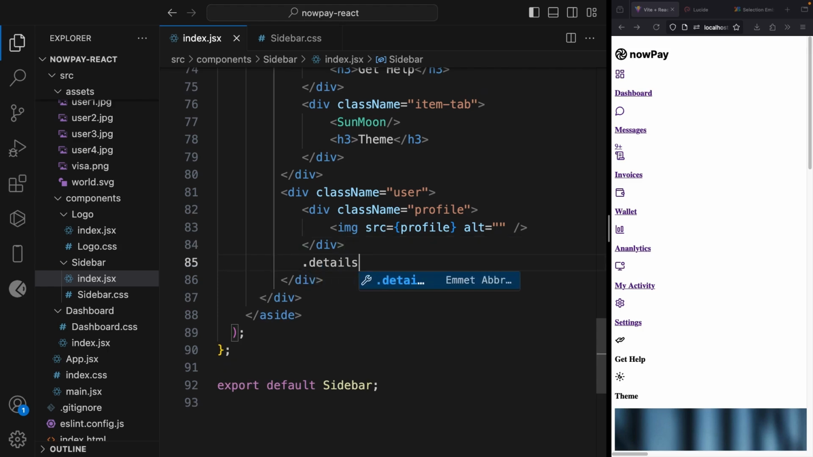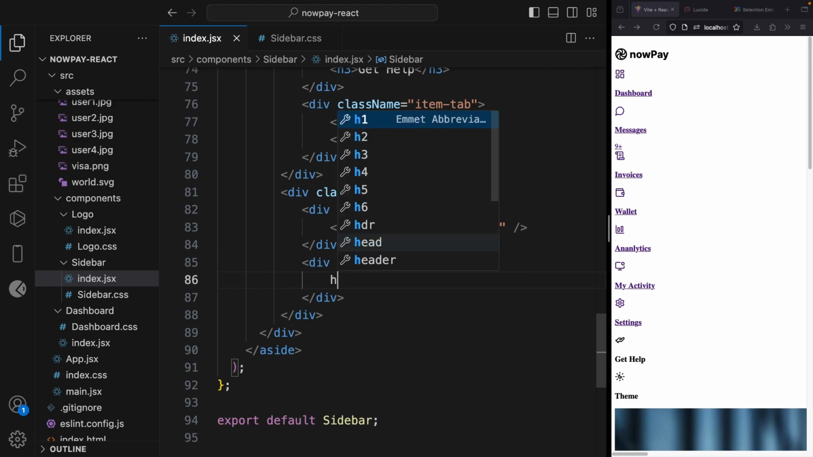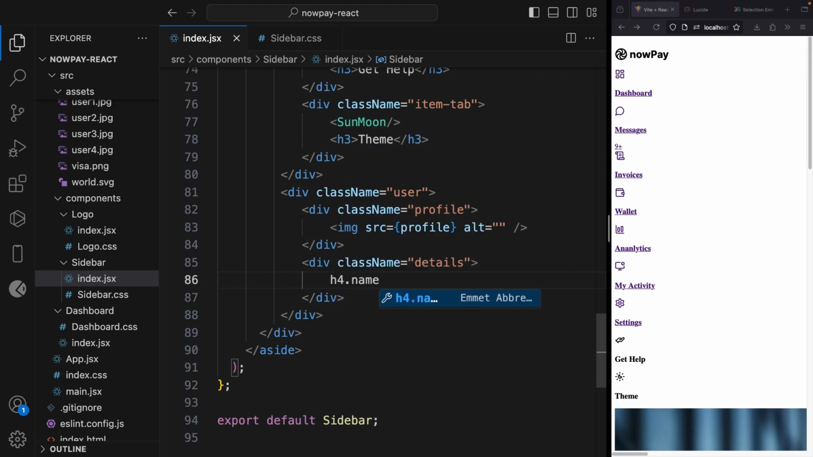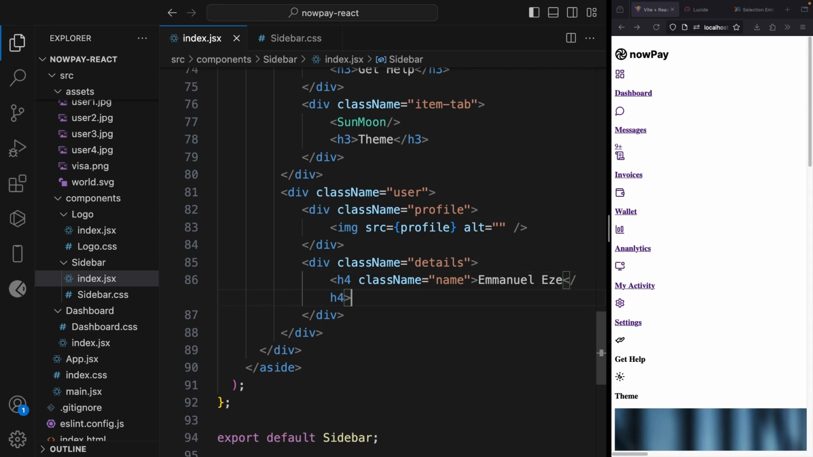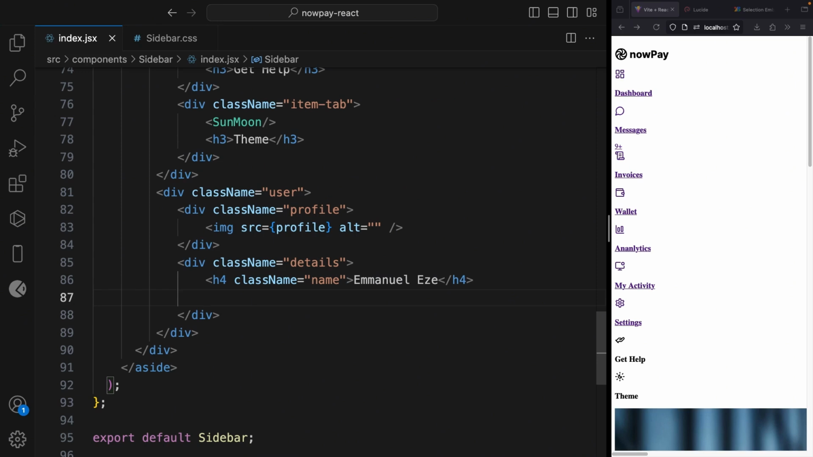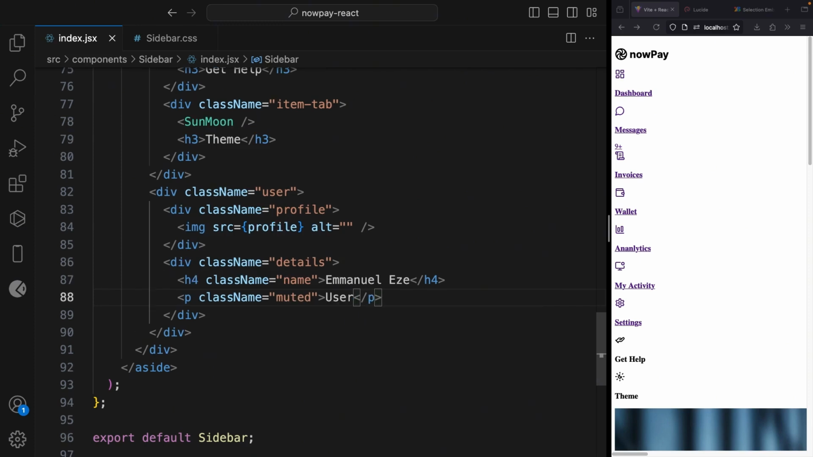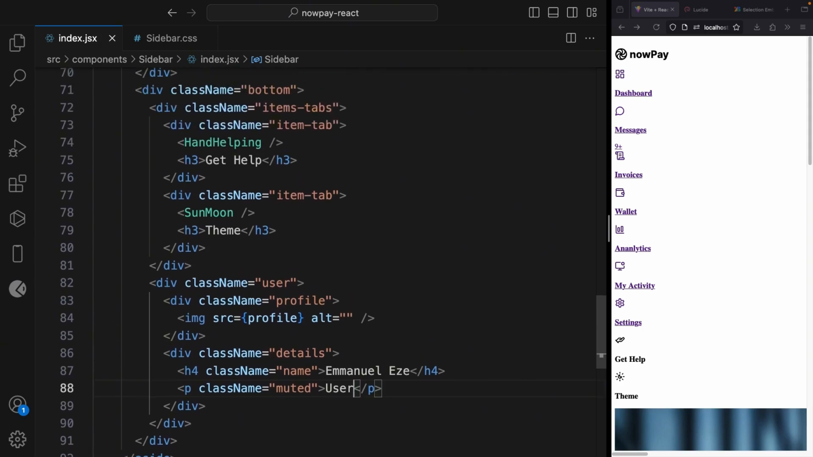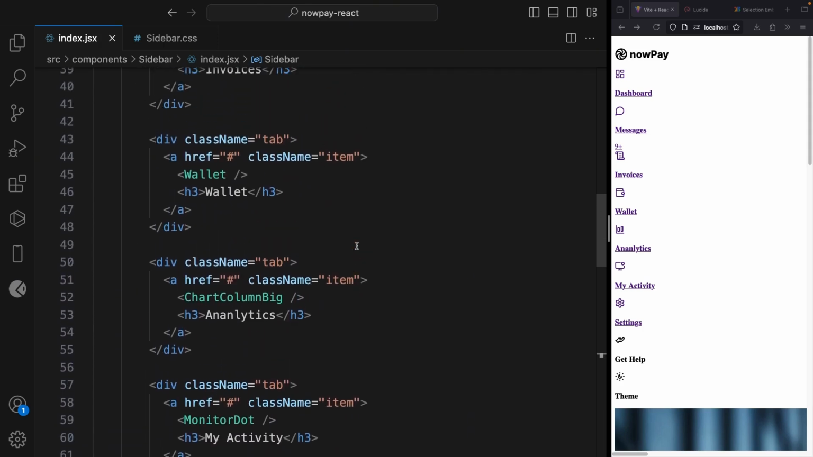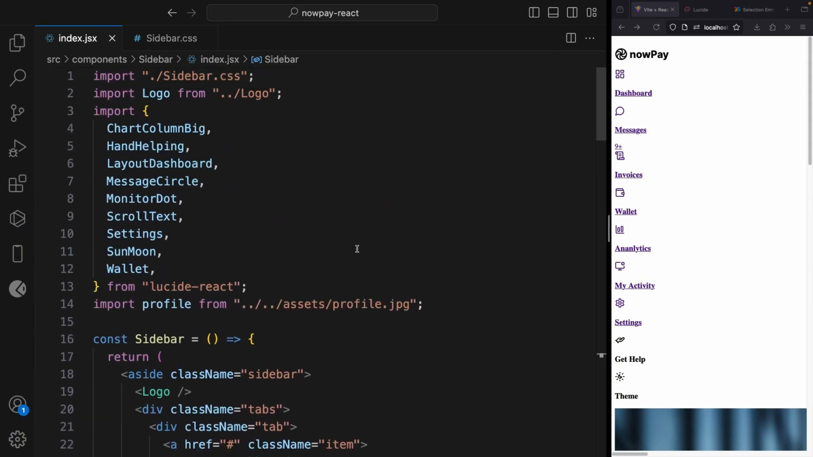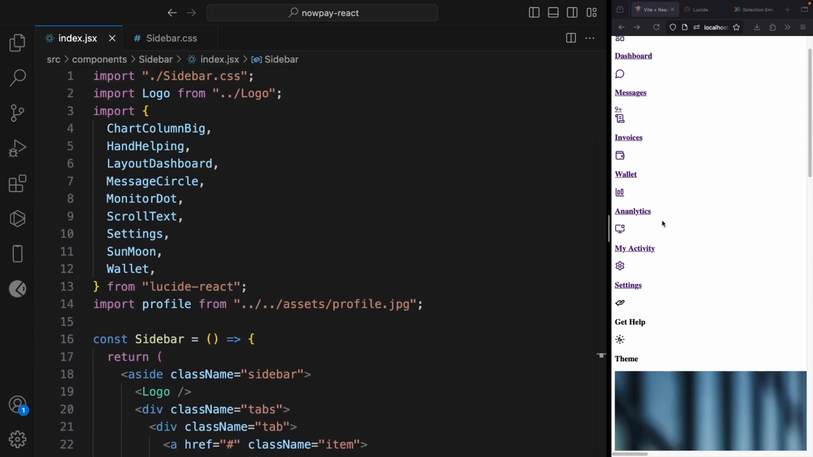Let's create another one. Let's say details. So here I'm going to use h4 name, and we're going to write a name. Let's say Manuel Easy, and let's go ahead and create p.legend. That's the user here. Awesome. So we are done with the markup. Look at it and take a look at how it looks here.